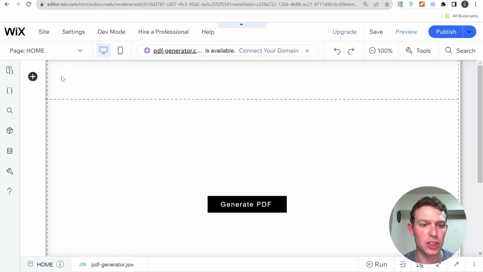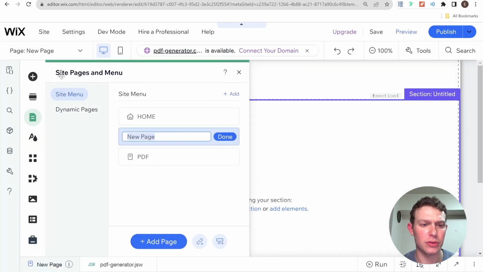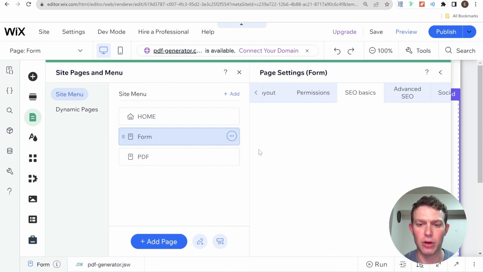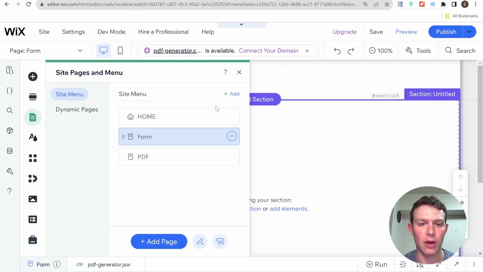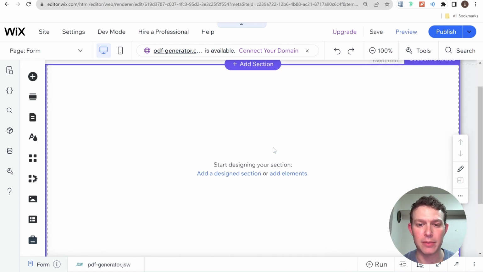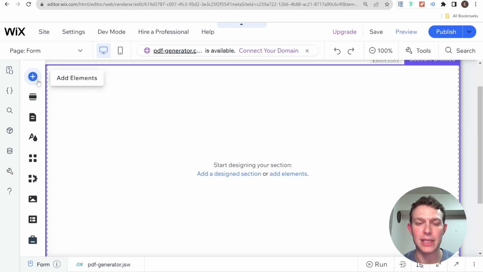just a blank page, and I'm going to call it form. Let me make sure that the URL is also set to form, just so it'll be easy to navigate to. Yeah, awesome. And here we're going to build a custom form that corresponds to the fields that we had inside of our PDF template.